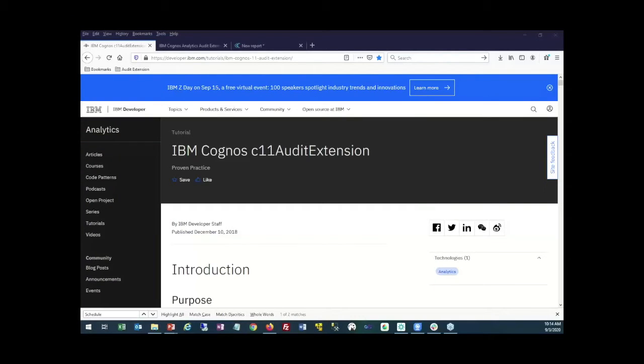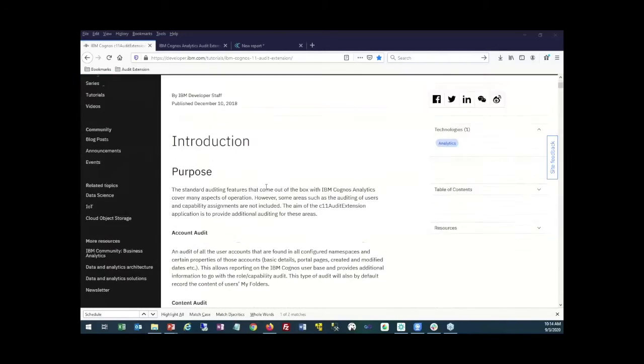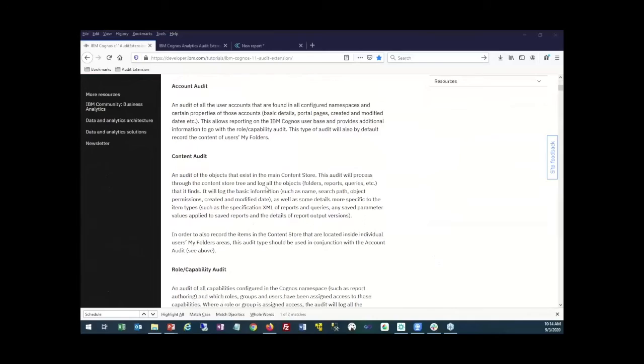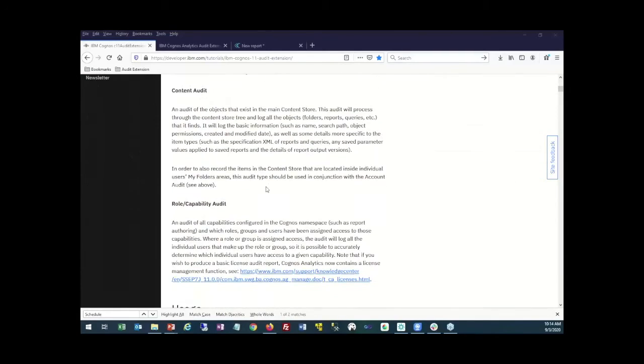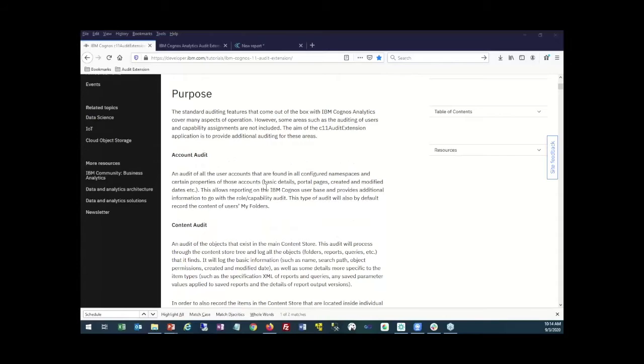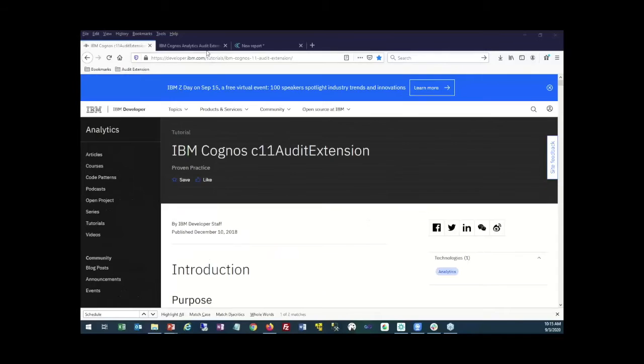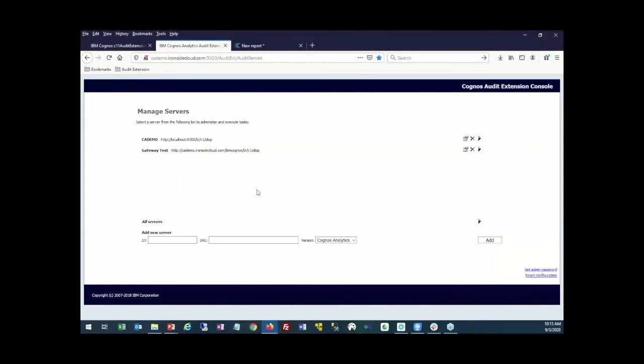Okay, so the first thing I want to show you, hopefully everyone can see this. This is that link that details out the audit extension. So this gives you all the information in great detail. This is also where you would download the audit extension and the package, the deployment archive that has the package of the reports in it. Okay, so this is the management interface.